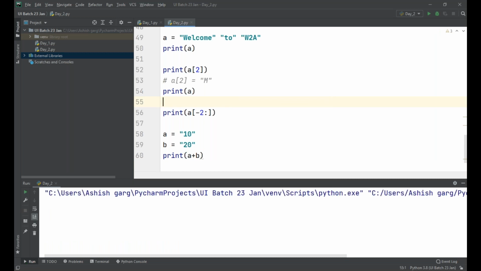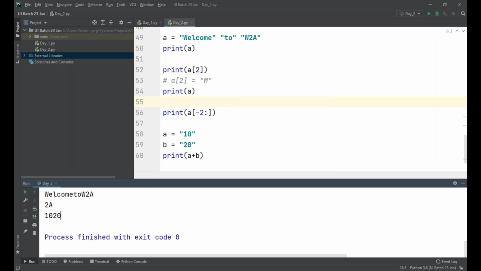Hi Sumedh, how are you? I'll see why it is not working like that.